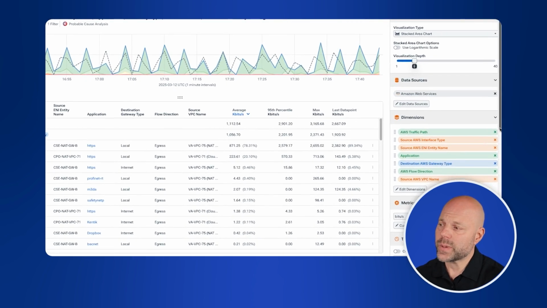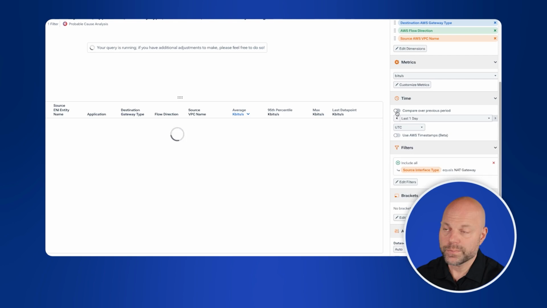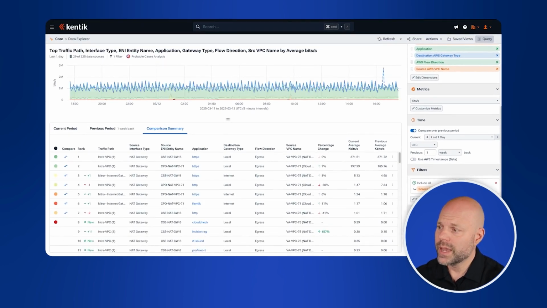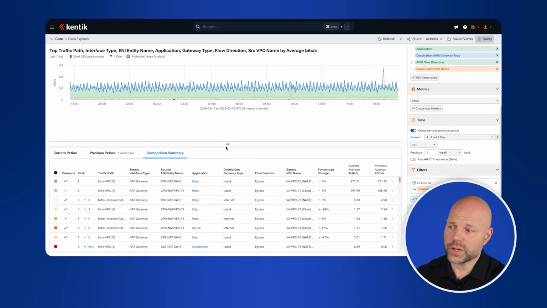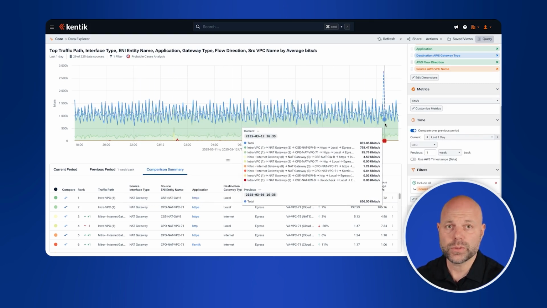Now, one last aspect of the platform that helps us understand traffic patterns is the compare over previous period feature. And that's an easy way to see how traffic during a particular snapshot in time compares over a previous time. And that way we can track increases or decreases in a very granular way, even drilling down into the individual flows if we need to.